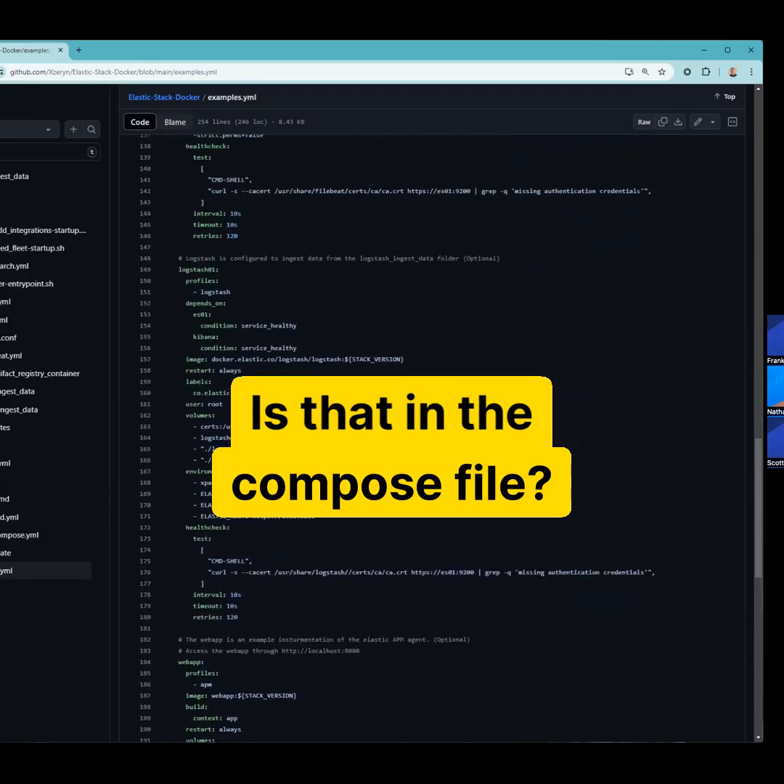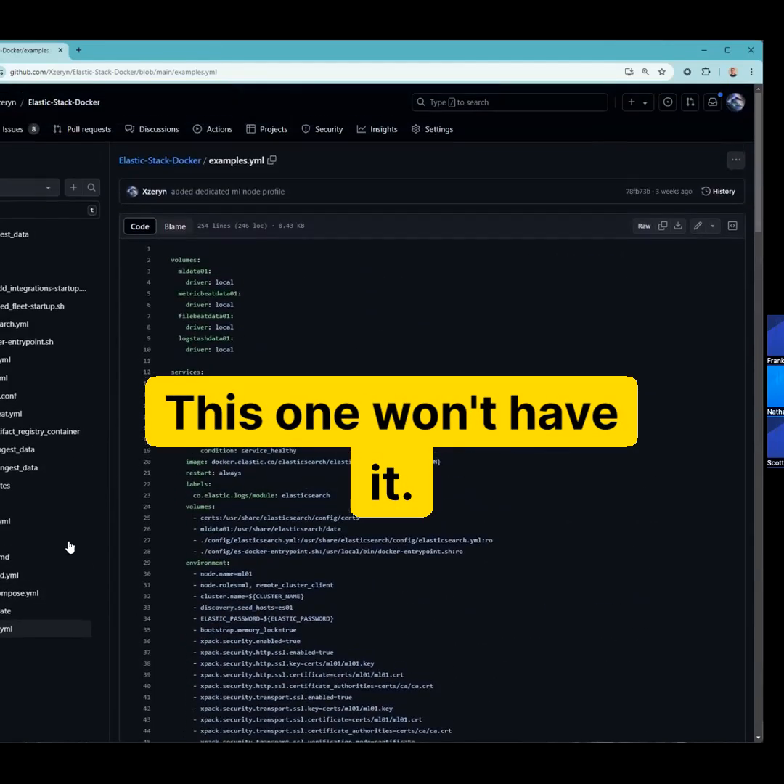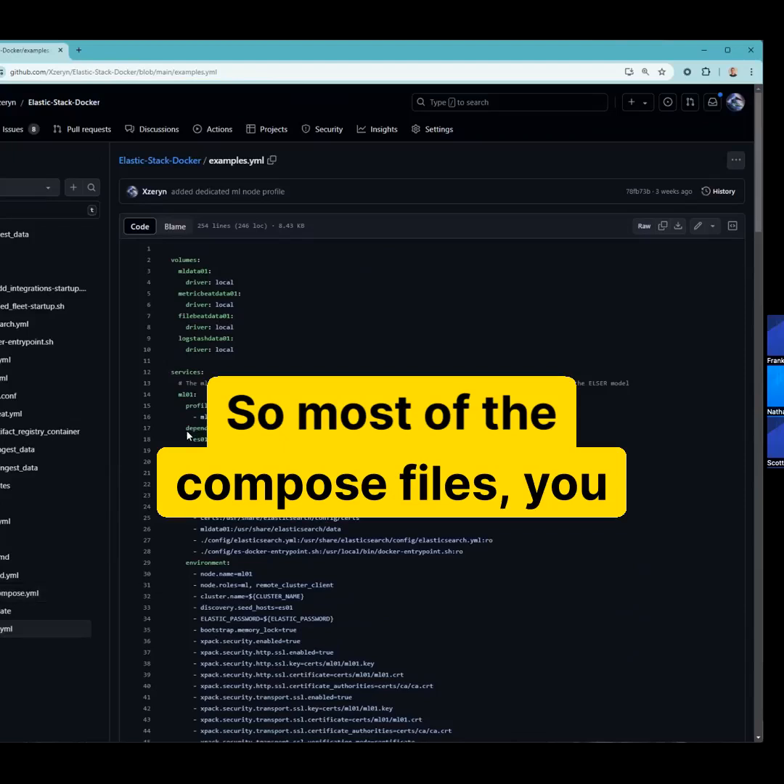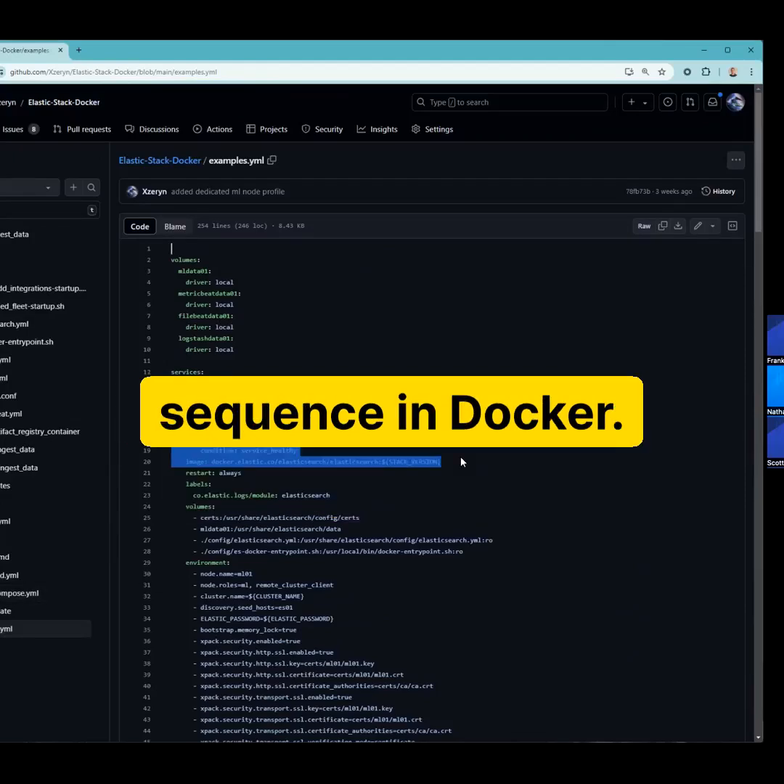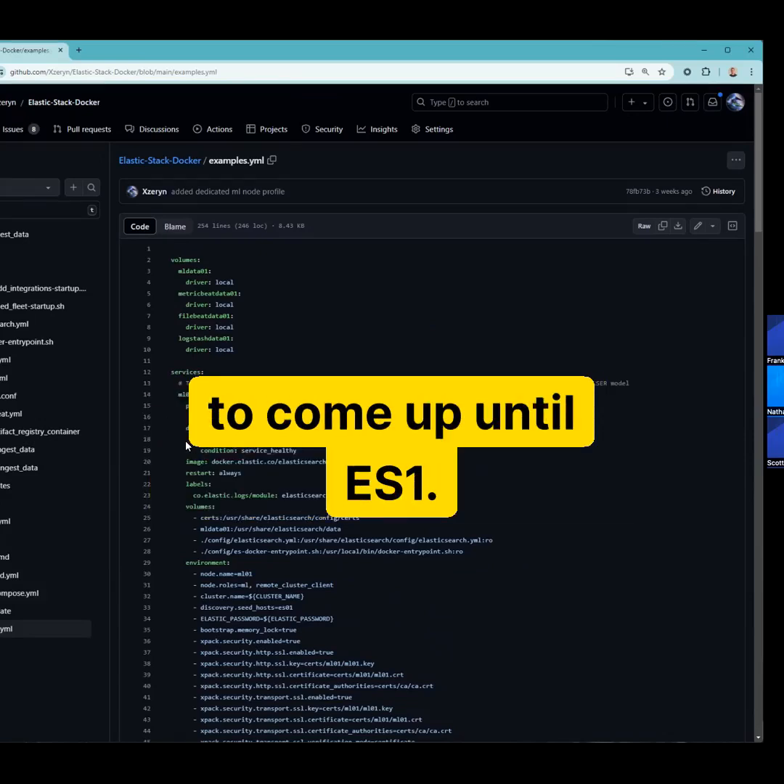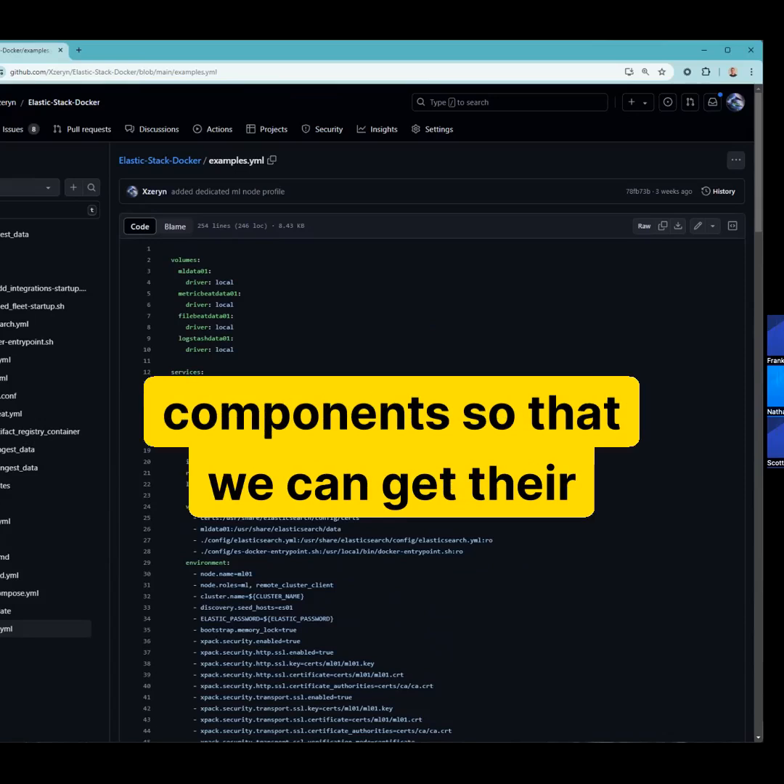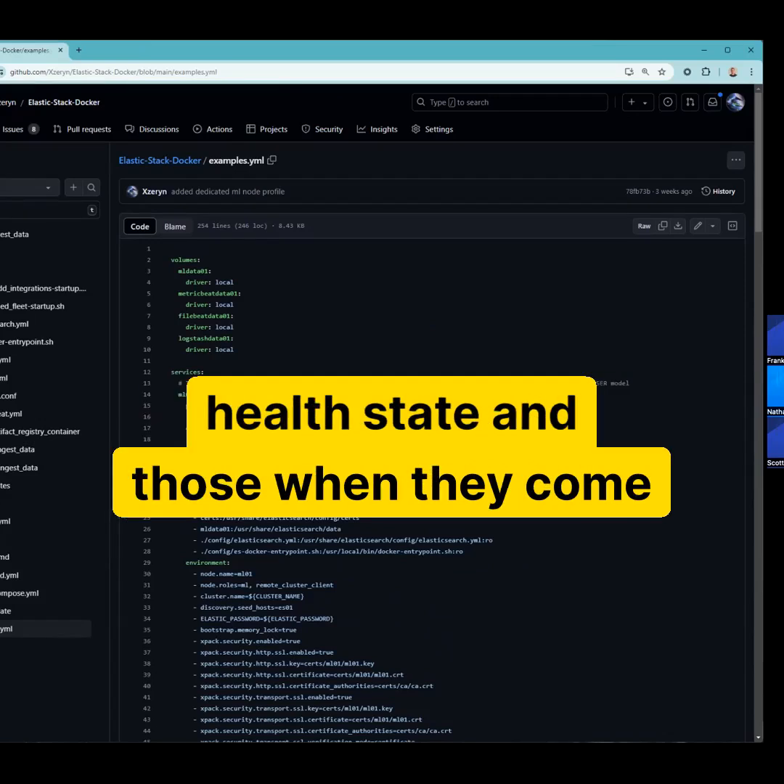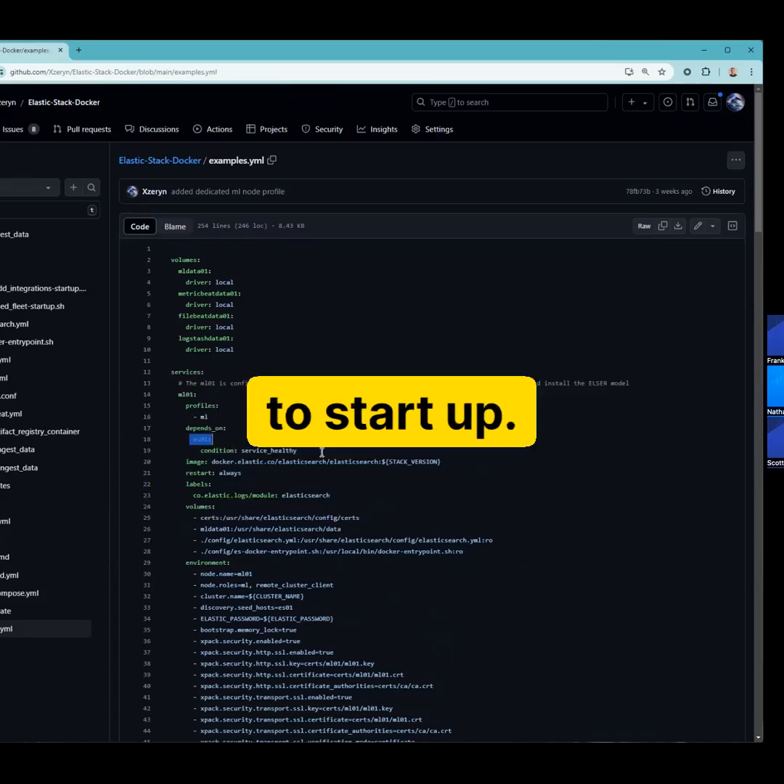Is that in the compose file? Yes. This one won't have it. Most of the compose files have the depends_on, which is doing a sequence in Docker. So the ML node won't even try to come up until I see BS1 is healthy. We did health checks on all the components so that we can get their health state, and when they come back as healthy, we'll kick off other pieces to start up.